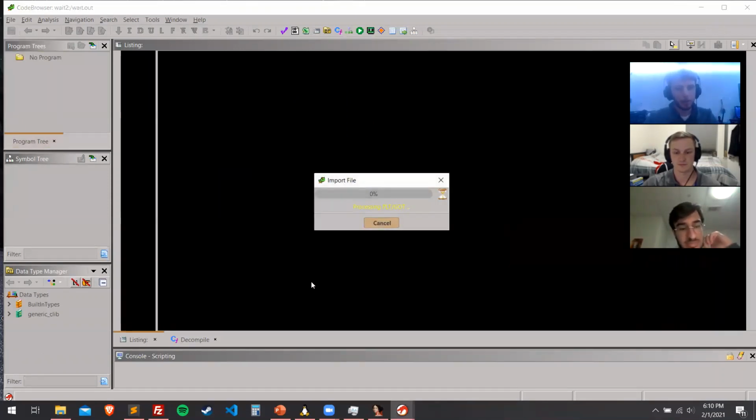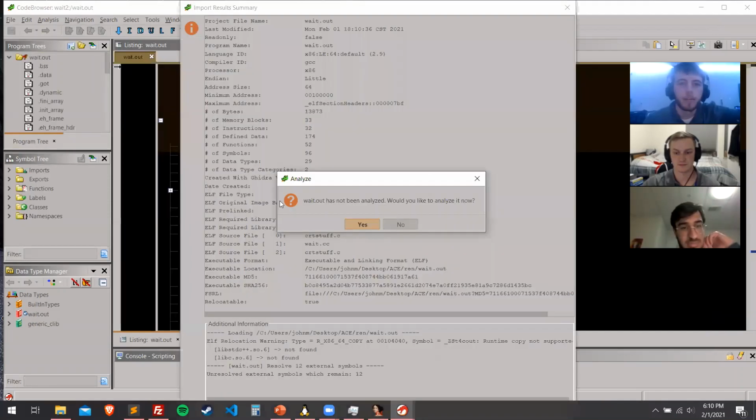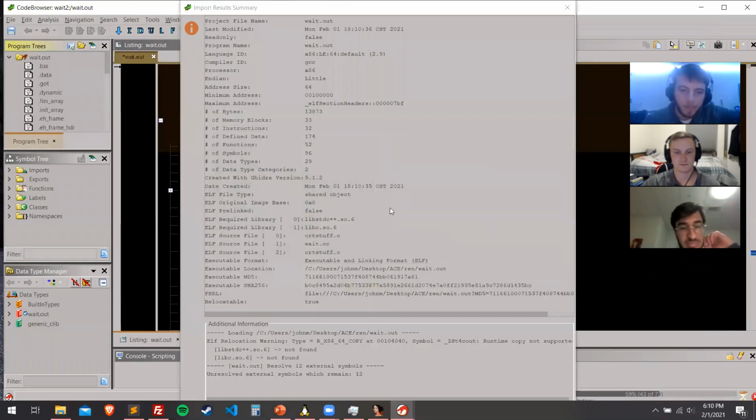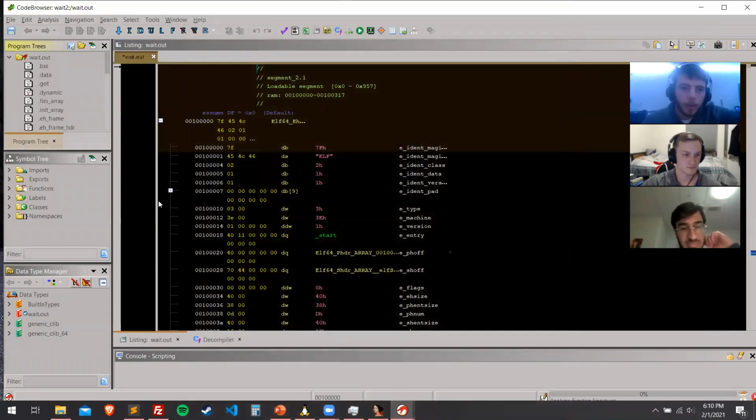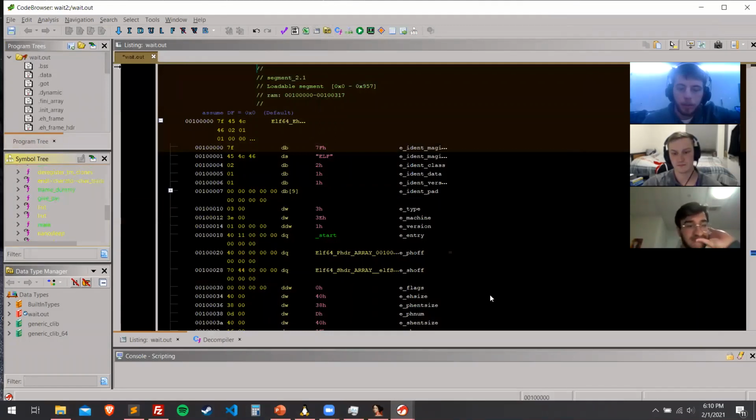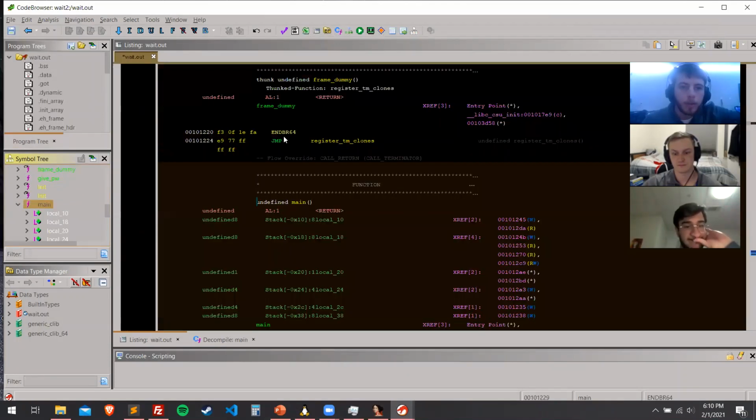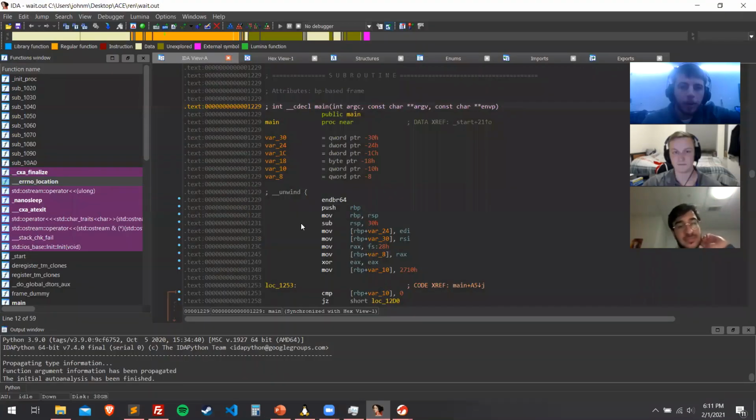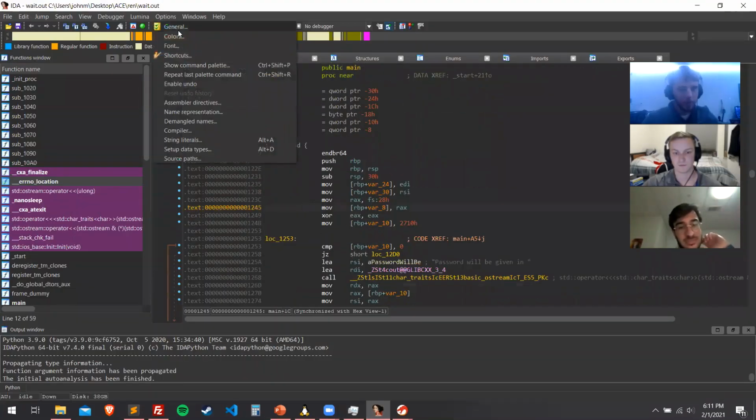So now it's going to analyze this binary file. Yes, please analyze. And it's going to find our main function. Everything is a C program, and everything starts at main. I think it's still analyzing. Find main. Yep, we're at main. Back to IDA. We're also at main. Okay, now we can compare.